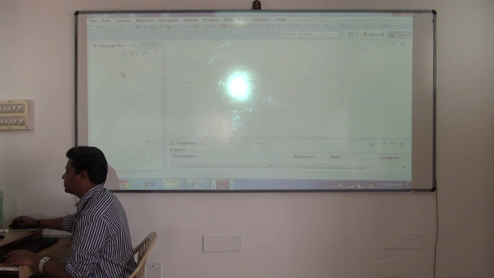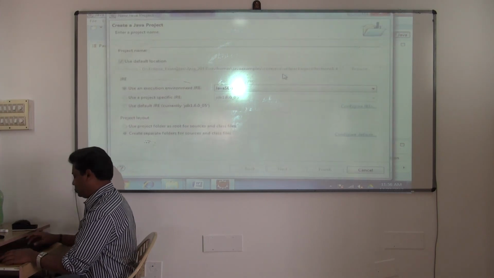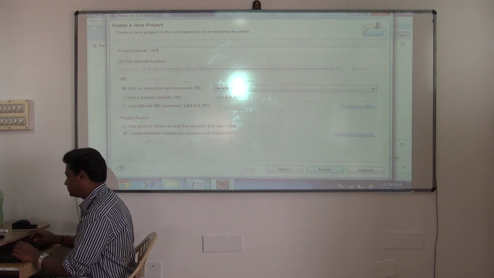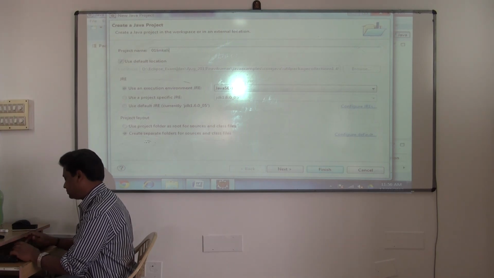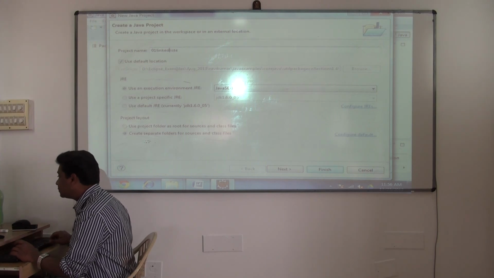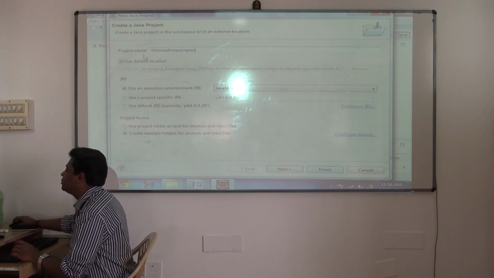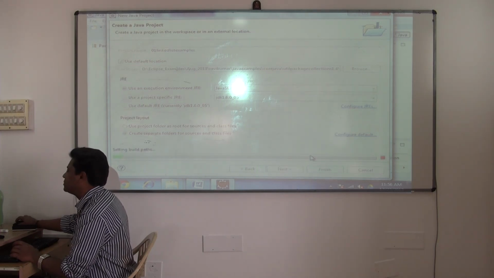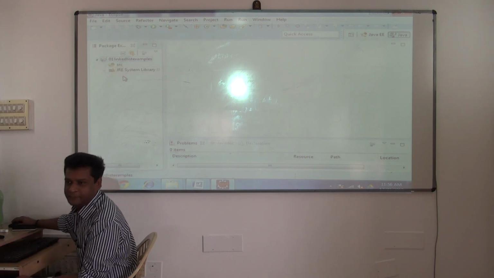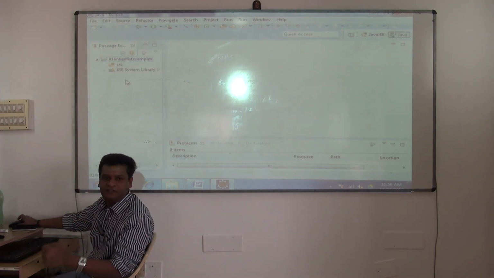So we'll create the first project now. New Java project: 01 linked list examples. See, all the examples related to linked list, I'll put here. That's how you organize it. Tomorrow if you want to refer to any data structure, you can find it easily.